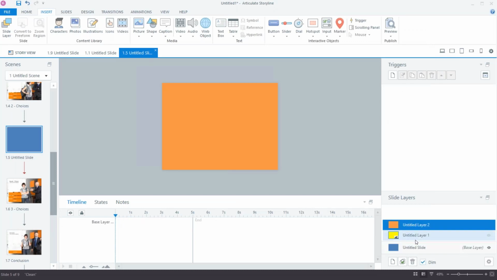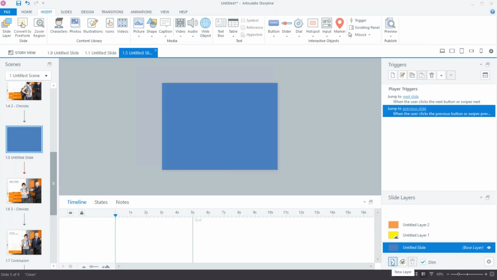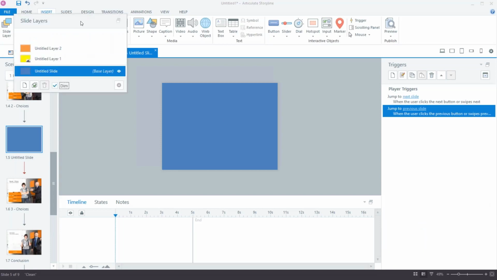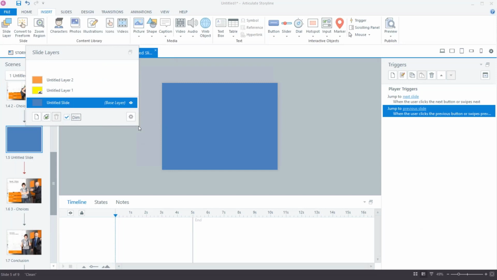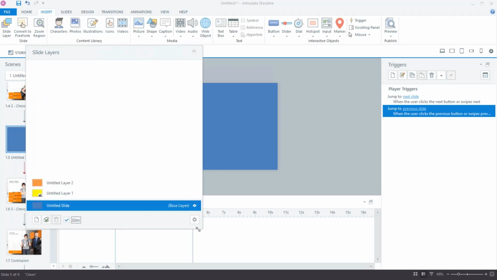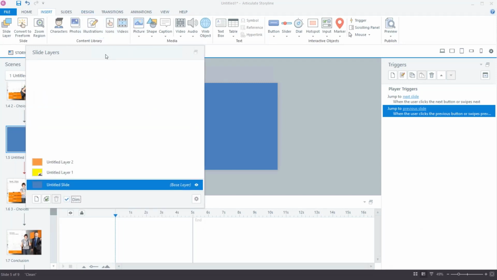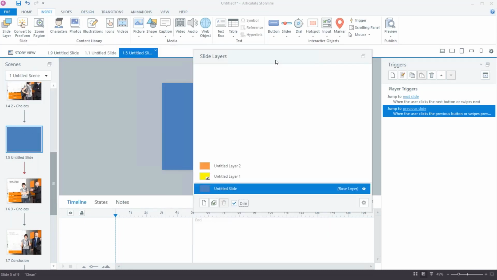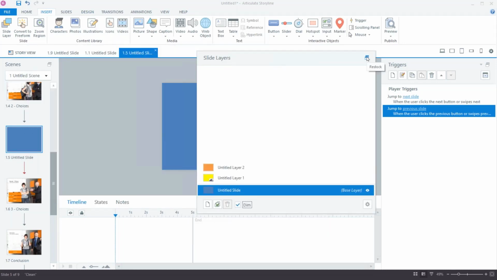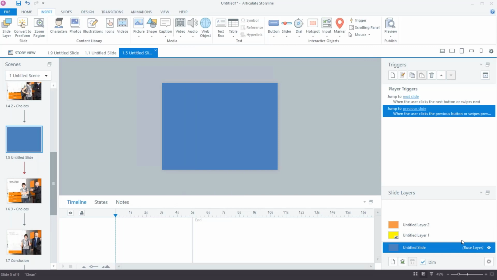At any time I can go in and use this little new layer button down here on the slide layers panel, or up here on the ribbon on the insert tab, I've got the slide layer. The other thing to realize is that any of these panels on the right can be undocked. I can take them off and move them around so that they are somewhere else. I can resize them. I could move them to another monitor if I have another monitor. And then I can redock it just by clicking on this, and then it redocks over there.